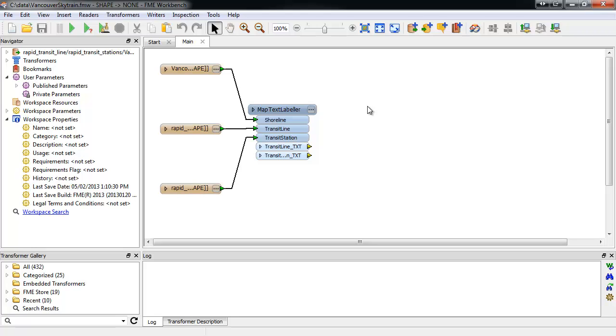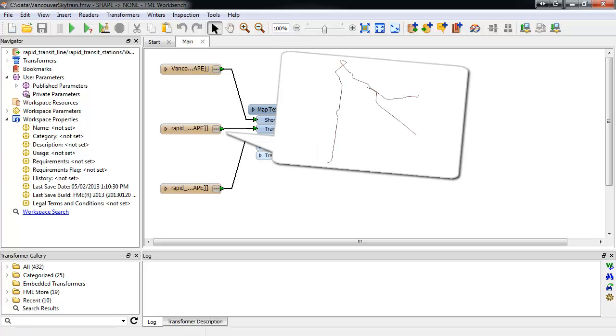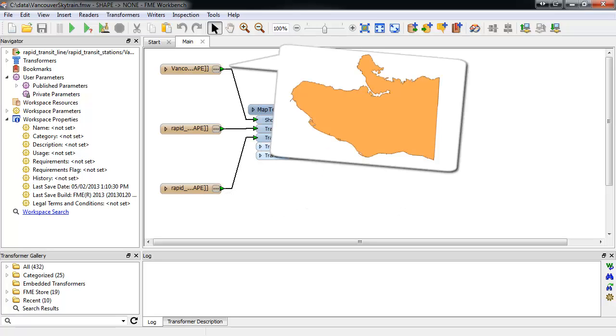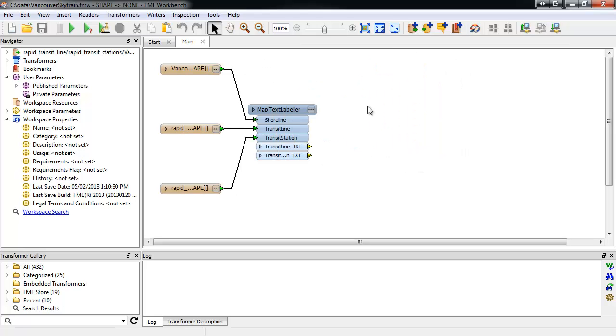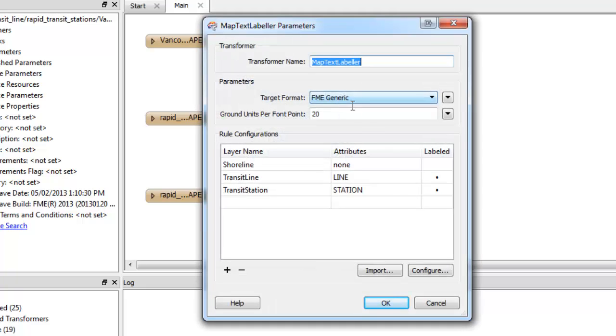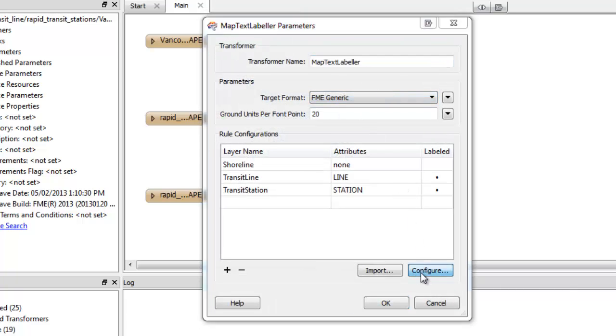I have 3 shapefile datasets. One contains lines representing Skytrain routes, one contains points representing Skytrain stations, and the last contains just a polygon of Vancouver that we can use as a base map. We'll run them through this MapTextLabeller, which has some rules and styles configured like we did in the last example. If I click Configure, you can see how we've set this up.